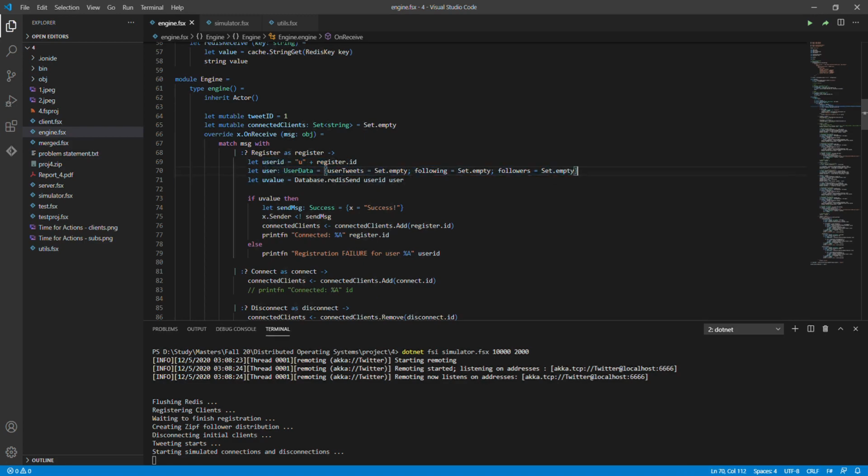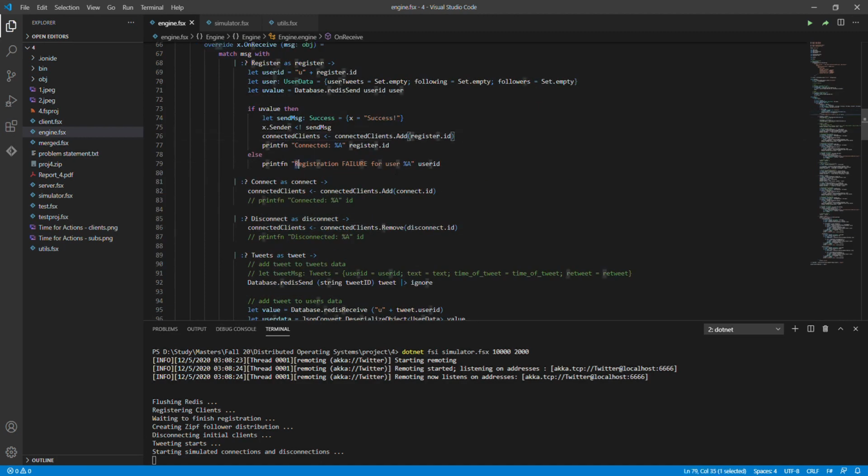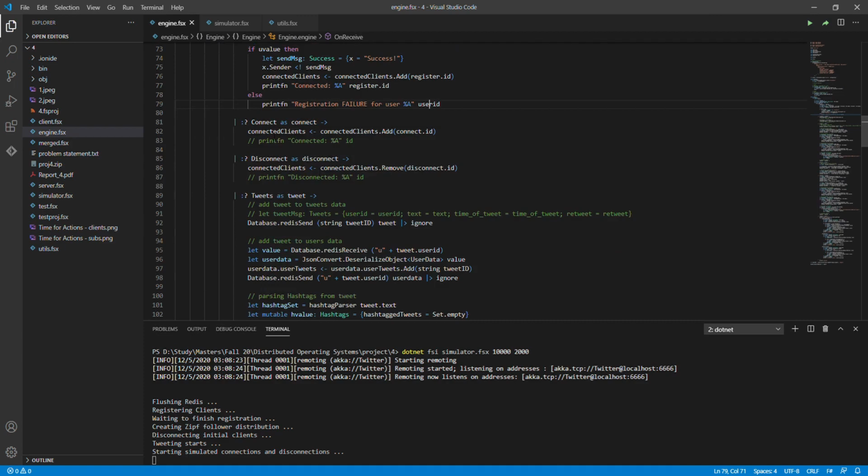So in engine, when it receives the registration, it creates a user ID, creates an empty set for the user, and sends it using the user ID being the key and the user, this whole being the value. And if we get a true here, then it sends a success to the client and adds this client to the connected list. Otherwise, it just prints failure.